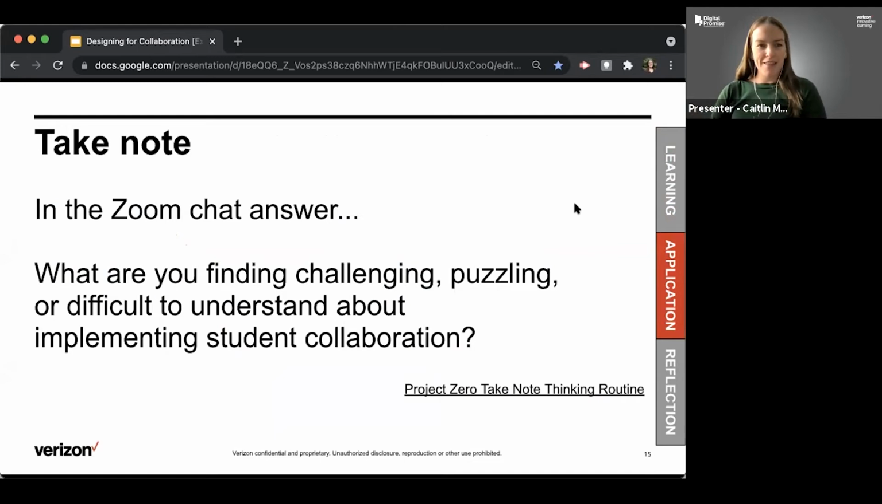But I'd like to hear from you as well in thinking about what are some of the challenges or areas that you're wondering about or thinking might be difficult in implementing student collaboration. And we'll take a moment to explore what are you finding challenging, puzzling, or difficult to understand.